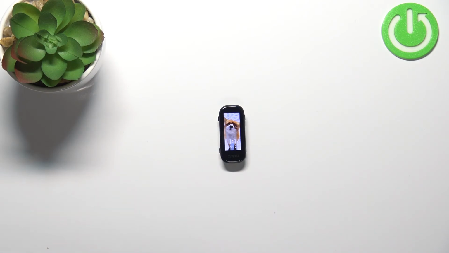So if I wait 8 seconds, the screen should turn off automatically. Like this. And that's how you change the screen timeout duration on this device.